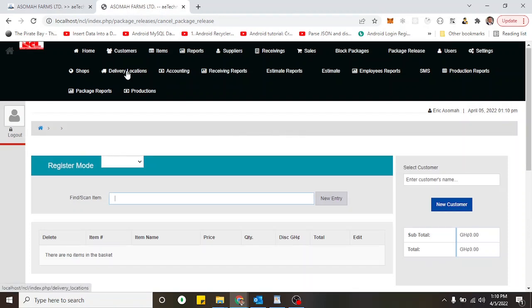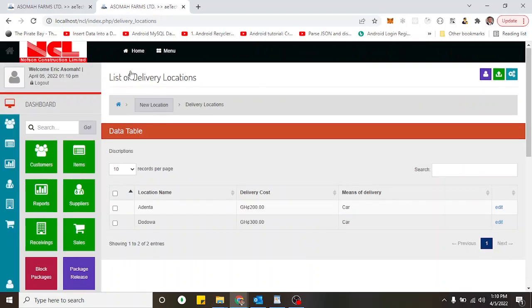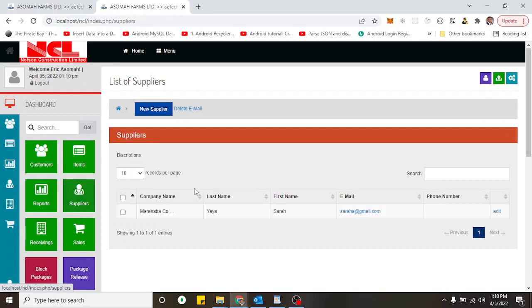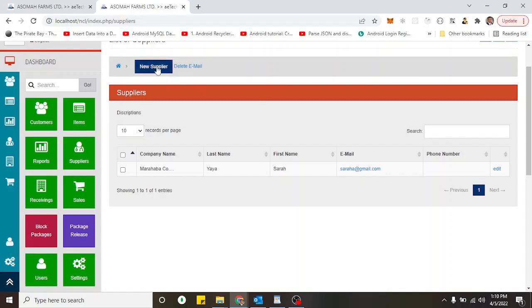So if you want to charge deliveries, you can also add the amount of delivery charges by going to set a location and then the price and then the means of delivery, whether by car or by whatever truck, and then you submit. You can also deal with suppliers, those who are bringing you cement, those who are bringing you sand. You can enter their details here so that anytime you want to call them, you can just call them or get their information from here.